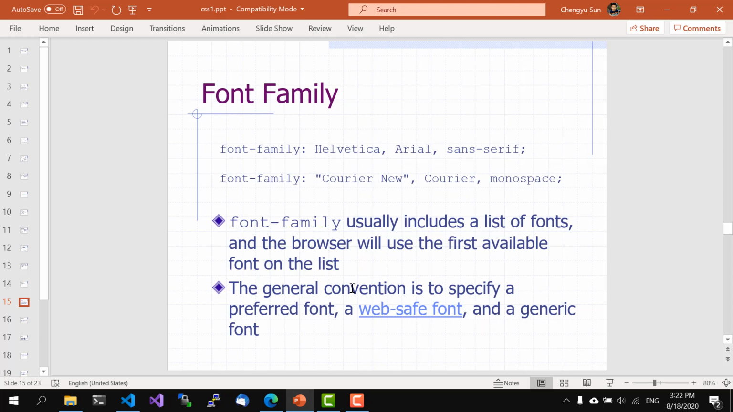The preferred font, of course, is the font you want the web page to use. But if it's not available, the second choice is a so-called web-safe font, basically one of the fonts that are available on almost all platforms and devices. You can check out the linked article to see what these fonts are. If we are really unlucky and the device doesn't even have the web-safe font, then the last choice would be a generic font.